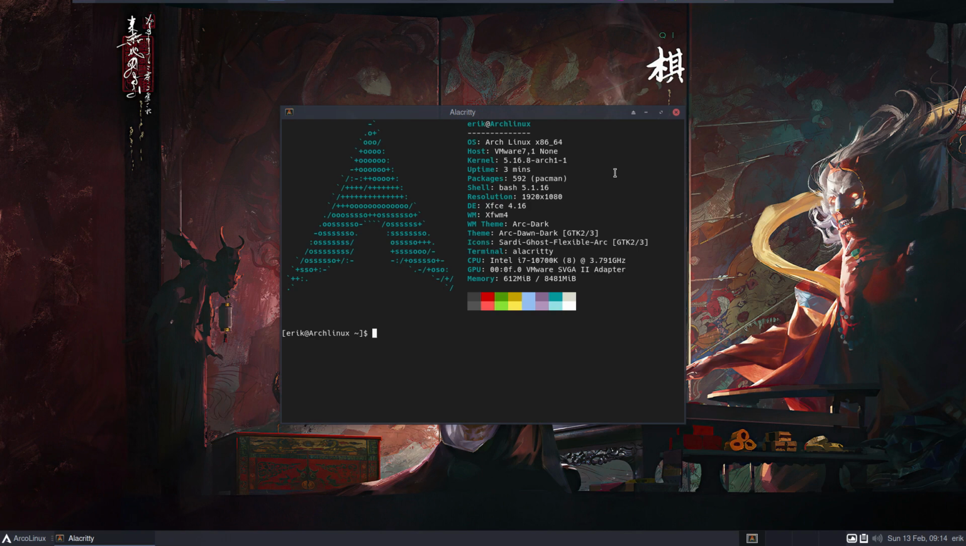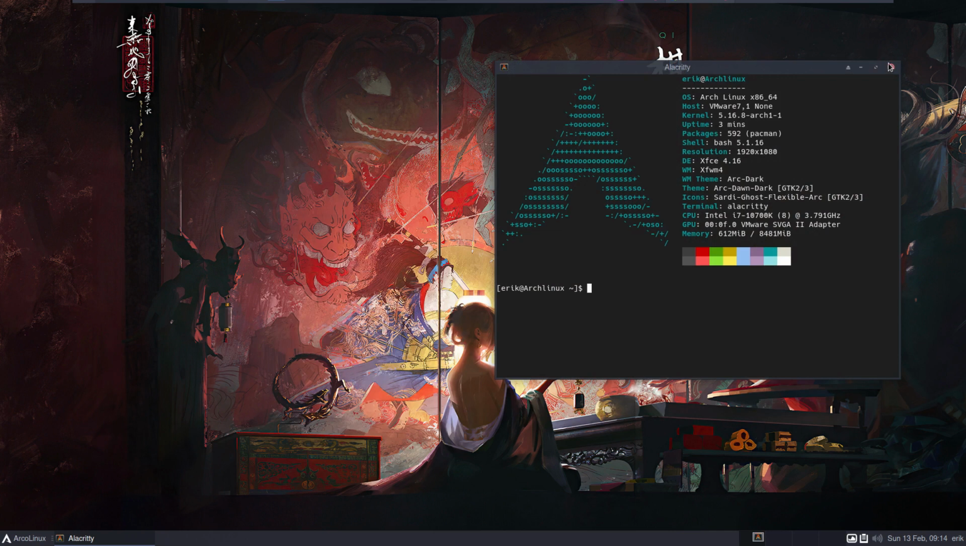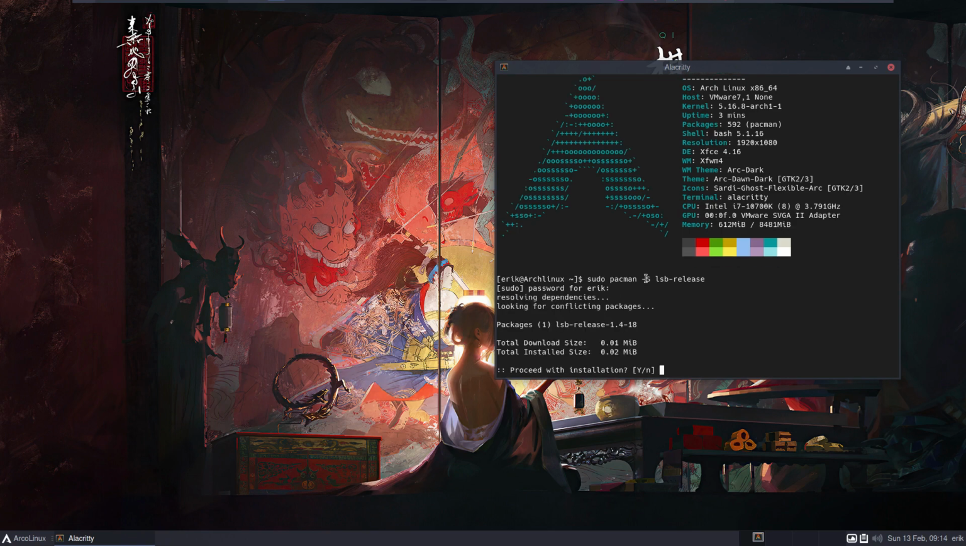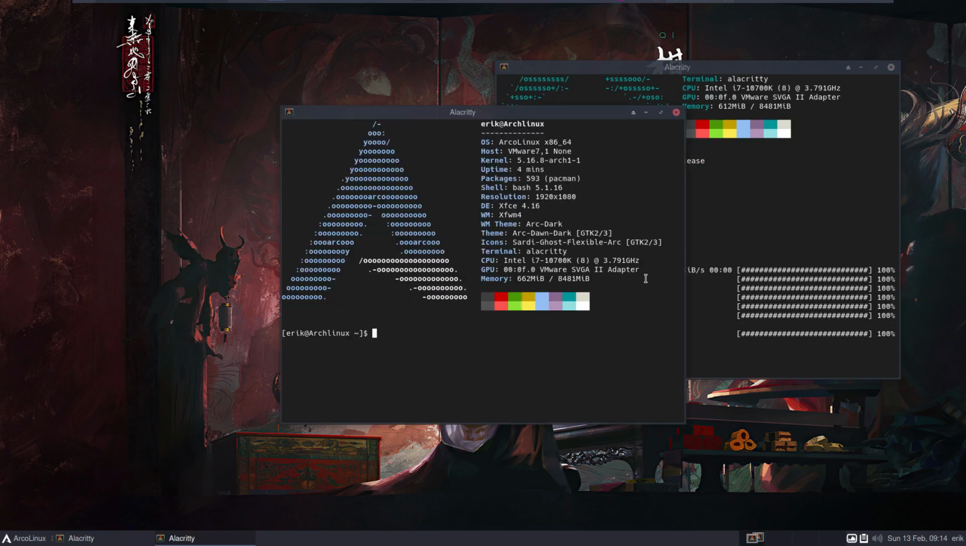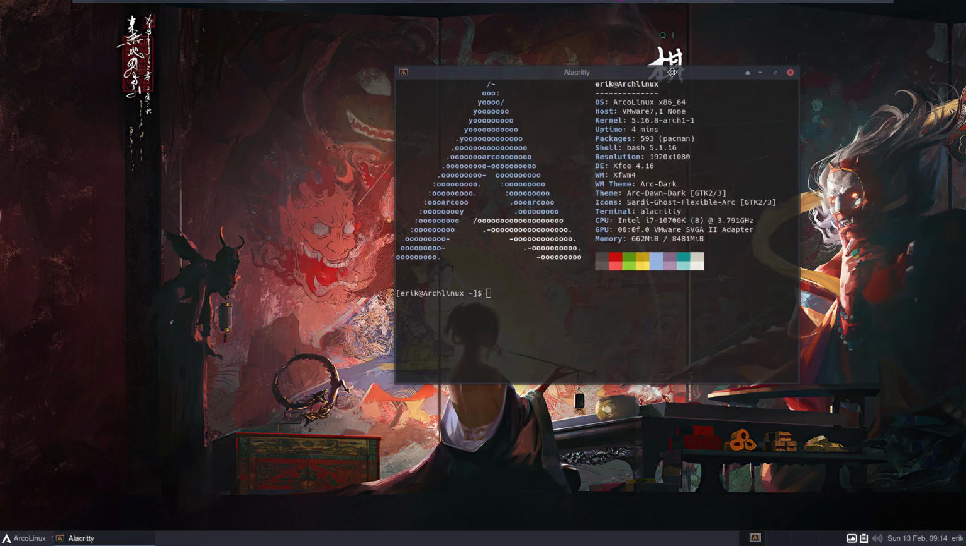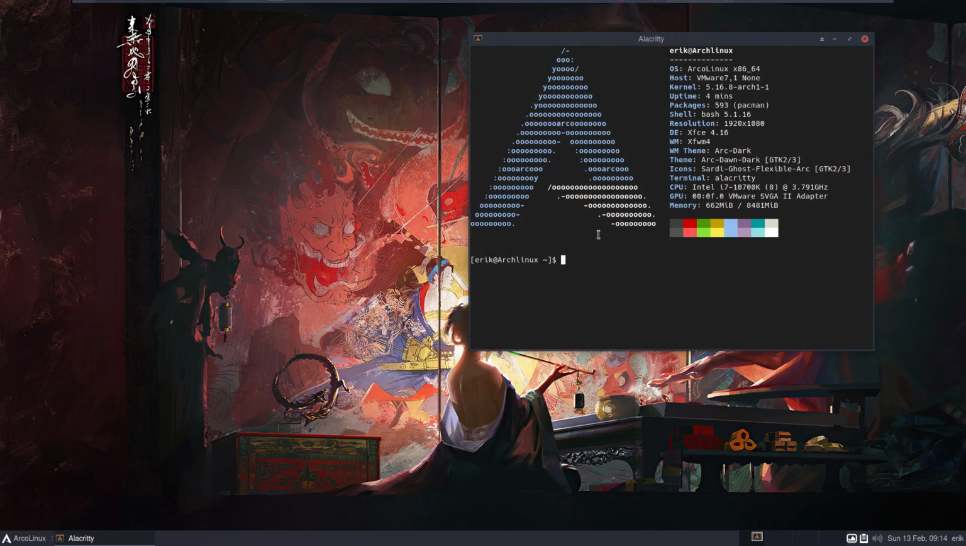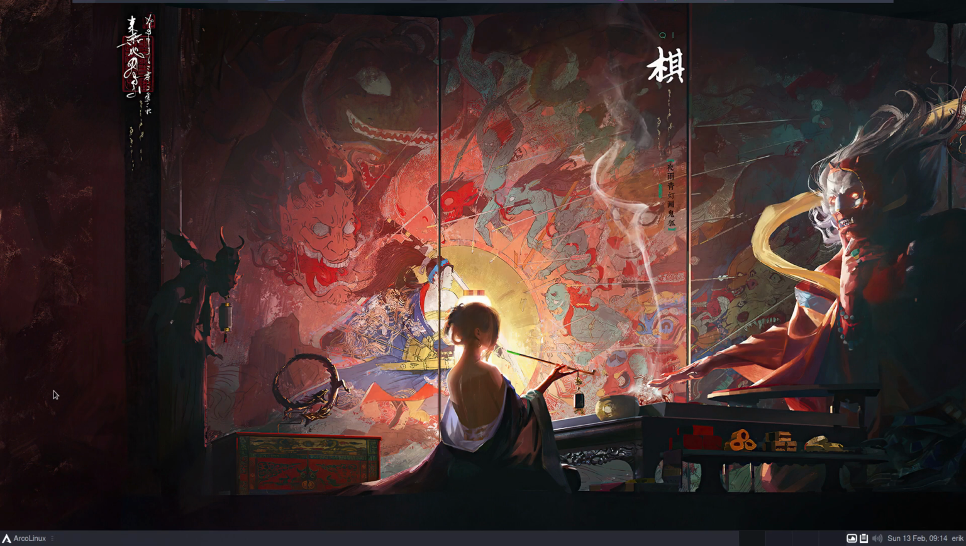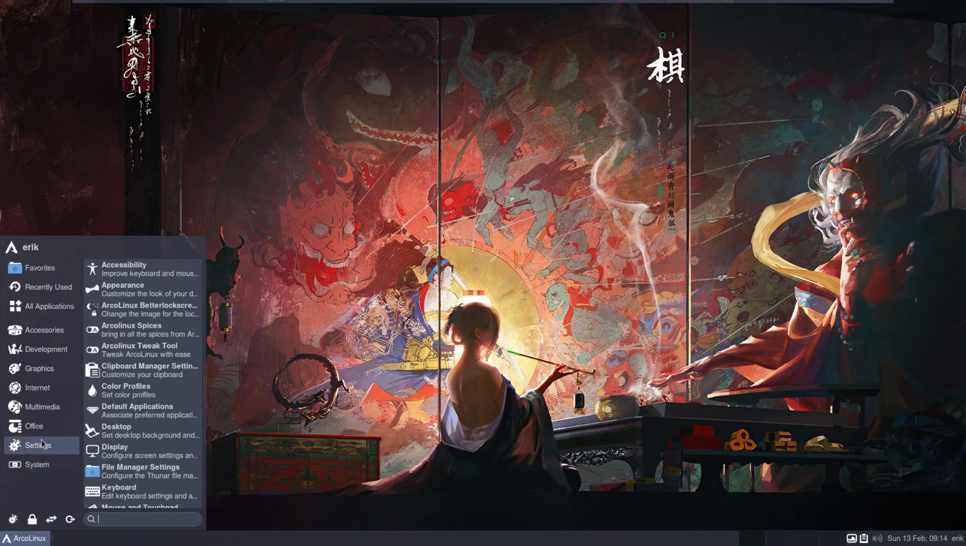So Control T, that's Alacritty. So we have our Hack font there. If I do, let me think, lsb_release, then I have the ArcoLinux logo. Nobody is the wiser. I can fake it, right? I am now on ArcoLinux. Simple, just an application that I just installed.